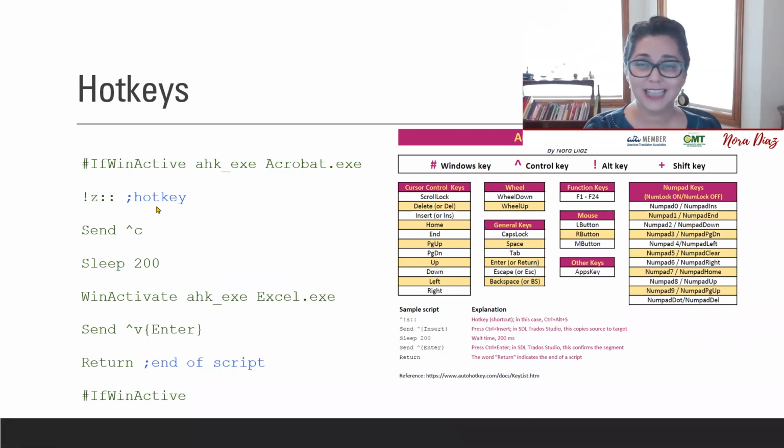Yes, Serena, exactly. Extracting text from Acrobat to Excel without having to click back and forth. I'm going to show you a video of how that's done. So copy the text in Acrobat, go to the text in Excel, enter to go to the next line, and then you would go back to Acrobat, or you would actually always stay in Acrobat.